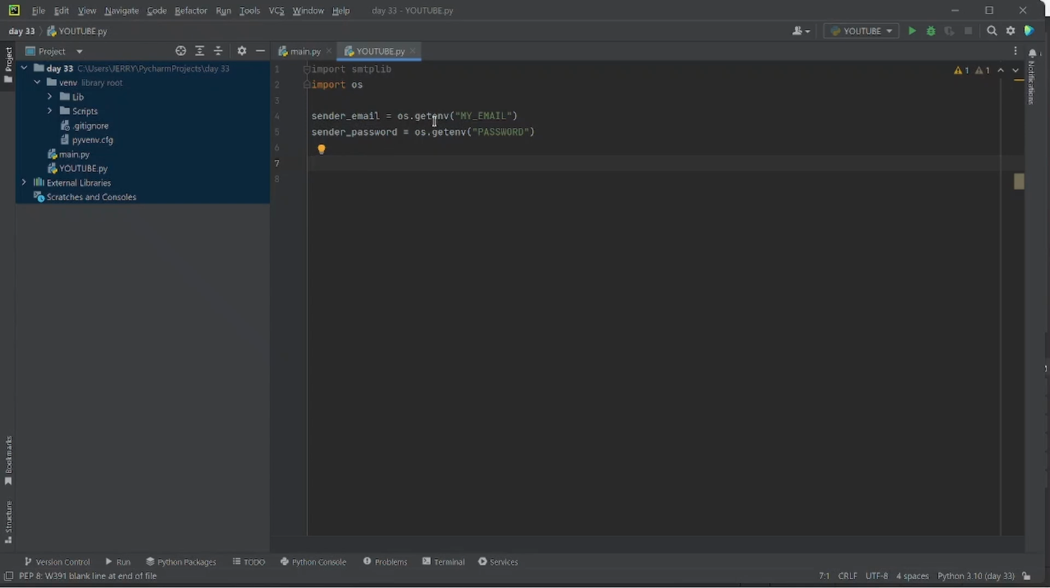Now let's continue. After getting our mail and our password, we have to establish a connection with the SMTP server, which is the Simple Mail Transfer Protocol. This library that we imported, we have to establish a connection with the server of this Simple Mail Transfer Protocol. And in order to establish a connection, we use the with statement, smtplib.